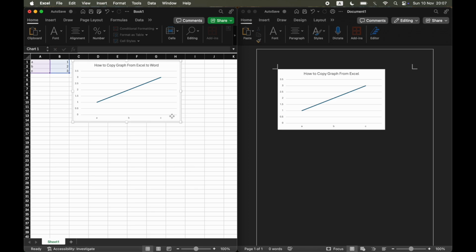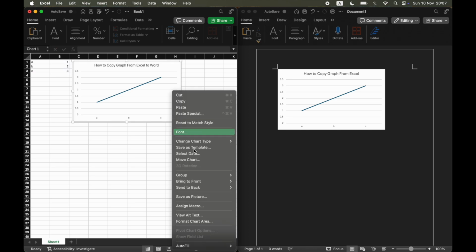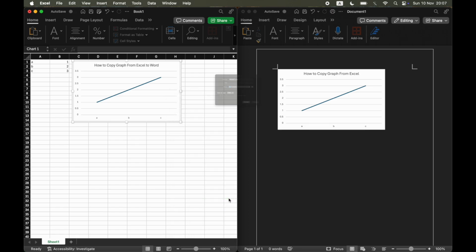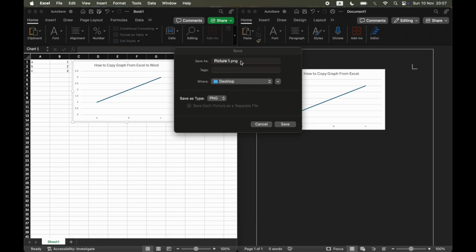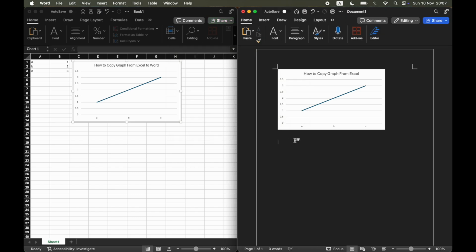So what you want to do is click on it like so, right click there, and then you will be able to go ahead and save as picture. There you will be able to change it to a PNG. You want to save it to wherever you know you can get it. So for me, I put it on the desktop.